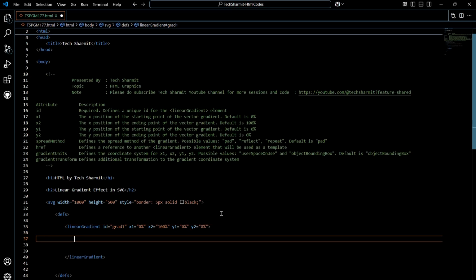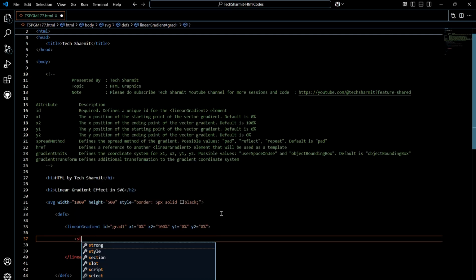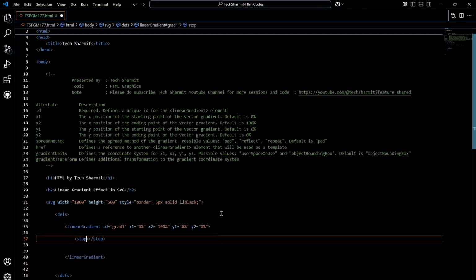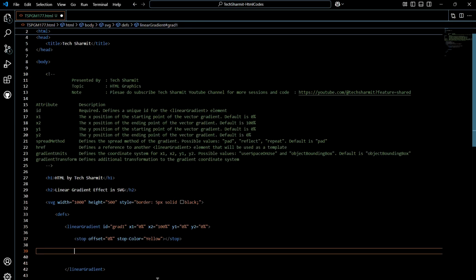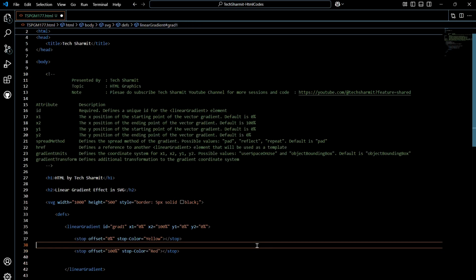Now we will add the stop element. So this is a stop element which is used to add the offset and stop color for the gradient. So here we will mention offset would be 0%, stop-color would be yellow. Then we will simply copy it just to save time, and here I'll make it red, and offset would be 100%. Okay, so we have just added this.